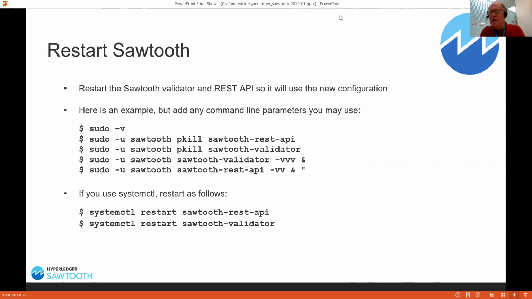Then you restart Sawtooth. So Sawtooth will reread those configurations and those changes, so it knows about those new changes there. So if you're using systemd, you just use systemctl restart, and restart the component. Otherwise, if you started on the command line, you could just kill it with pkill, then restart it on the command line. There's a typo there. Usually a pkill, sometimes you need a pkill -9 to make sure the process is actually stopped. That's a little typo I forgot there.